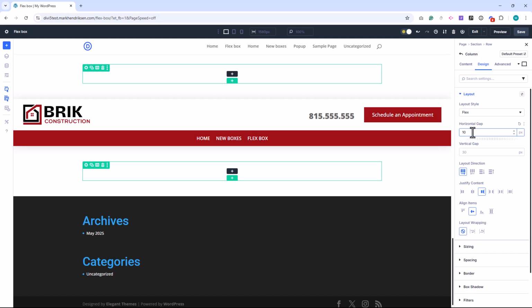That's a quick overview of how Flexbox works in Divi 5. As you can see, it gives you much more control over layout, alignment, and spacing right inside the builder.